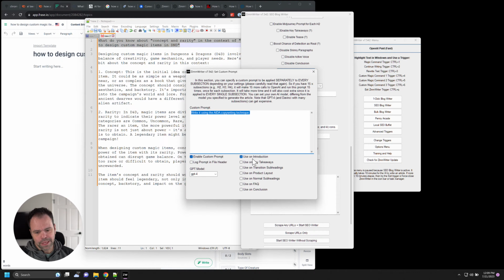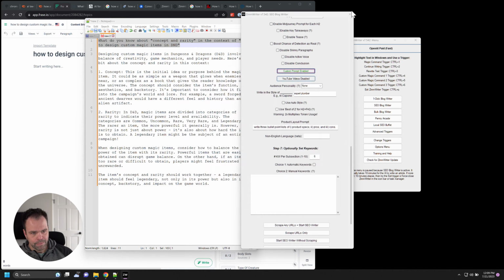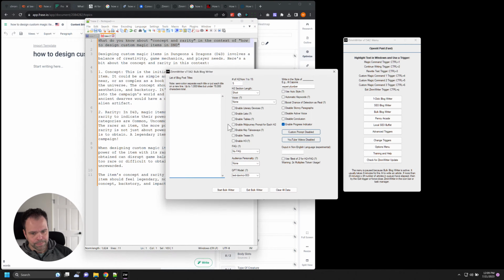But again, be careful. If you're applying it everywhere, it's going to do that everywhere. And this particular prompt is not something you want everywhere. So this is one of those very advanced features that you can totally hose up your article with if you're not careful. And heaven forbid you go to the bulk writer and you schedule 1,000 blog posts and you do your custom prompt and it screws up your entire set of 1,000 articles and you wrote them all using GPT-4. Don't come crying to me, okay?